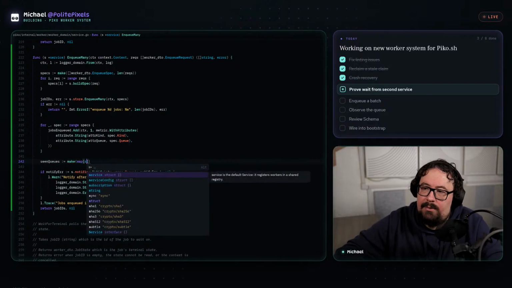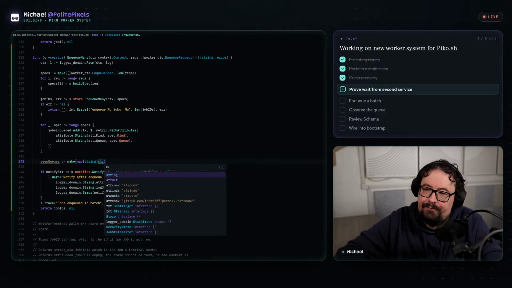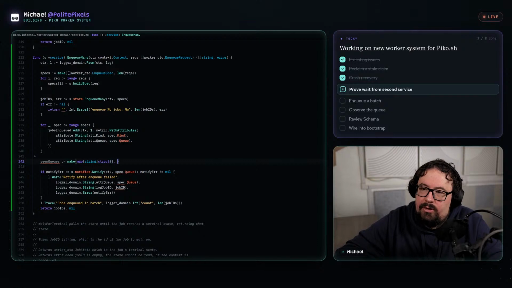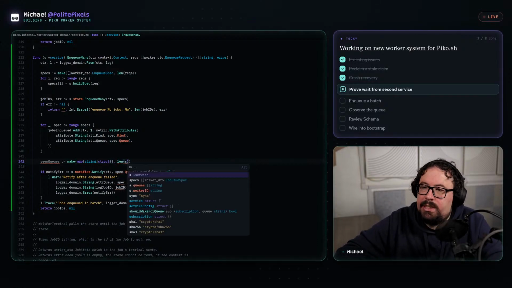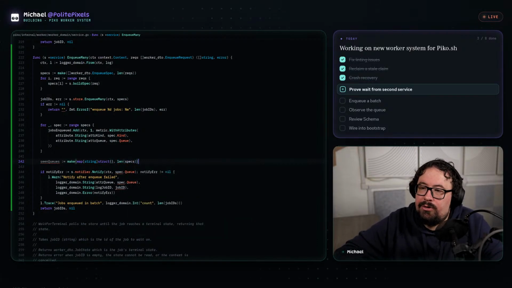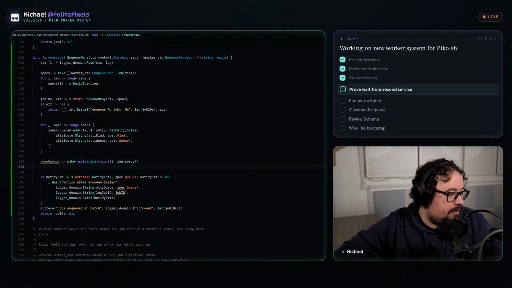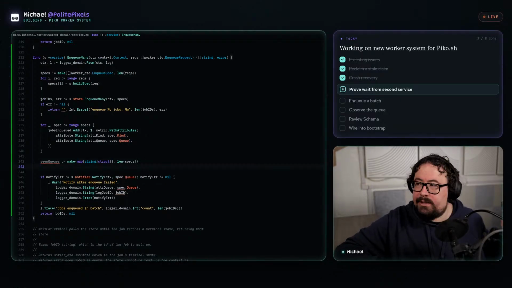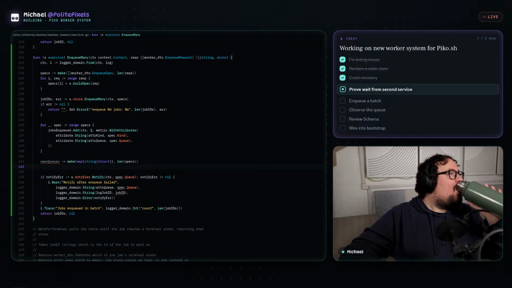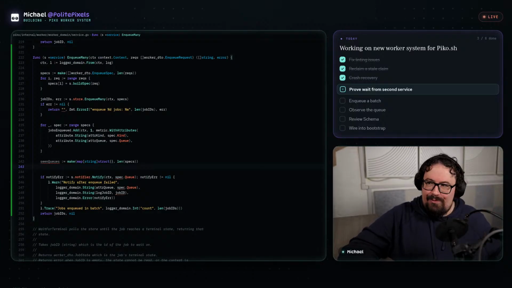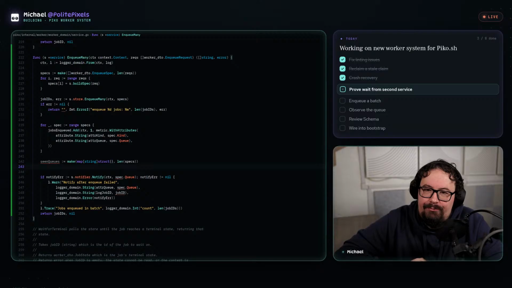Make map string struct, even though it literally does nothing in this version of Golang. But I have faith that Google will fix that. Though who knows, they've fired like half of their engineers. Seen queues.